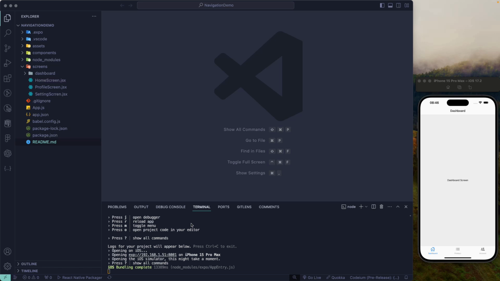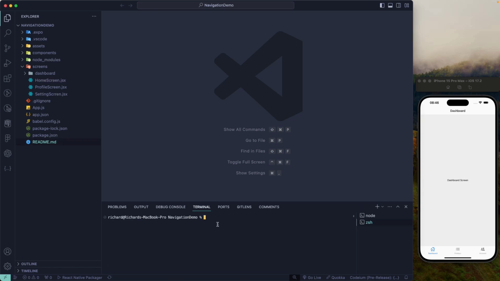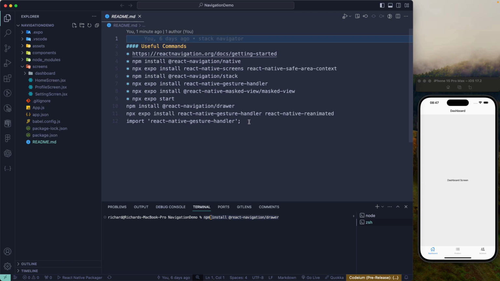So for that, let's open up the console over here, and we need to run a few commands. So npm, sorry, not npx, npm install, and it will be the react-navigation drawer over here. This is not correct, so npm. Make sure that one is correct, and I'll copy this one and paste it into the readme.md file over here. So you can also take it from here.